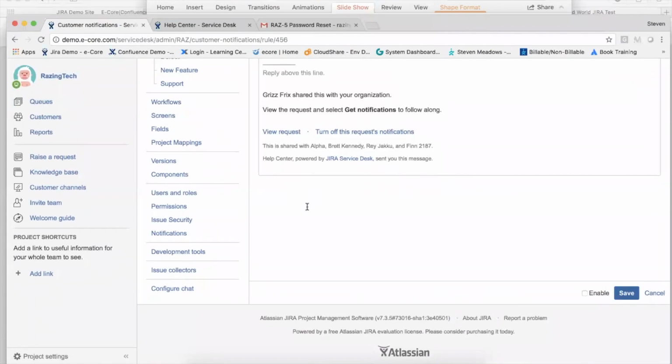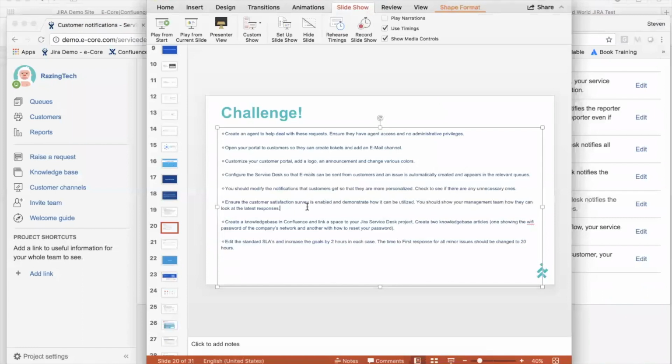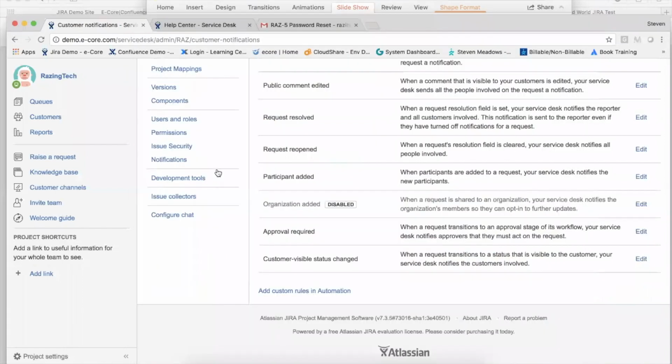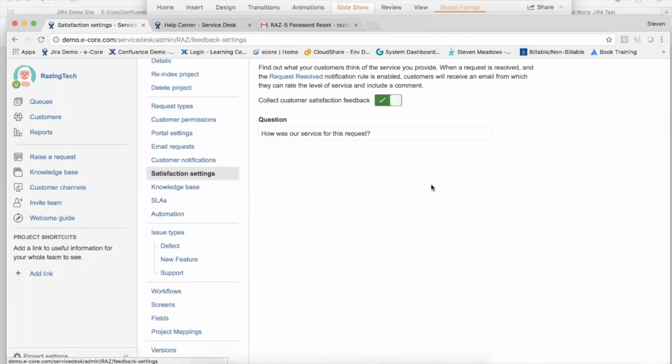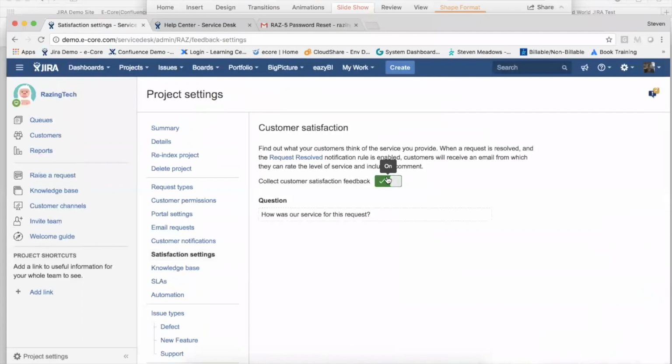Okay, great. So another great feature of Jira Service Desk is the customer satisfaction survey. So let's enable that for this project, and then I'll show you how you can actually use it. So let's go to satisfaction settings. It's actually on by default here. So essentially when a request is resolved, it's sent to the customer, and they can rate it out of 5. So let's go to one of these issues. If you wanted to disable it, you just click it like that.